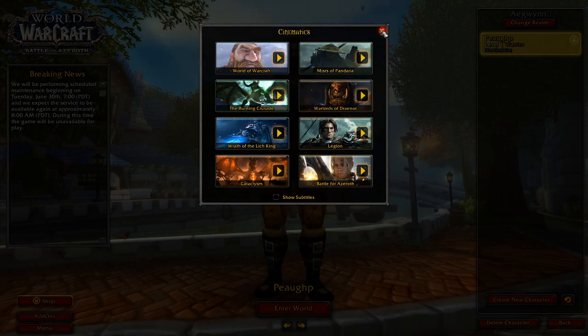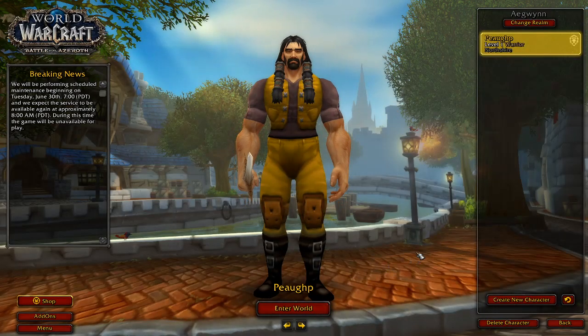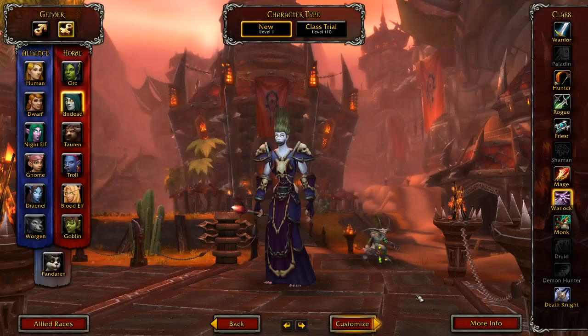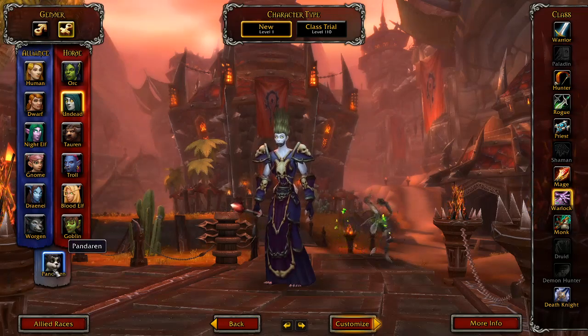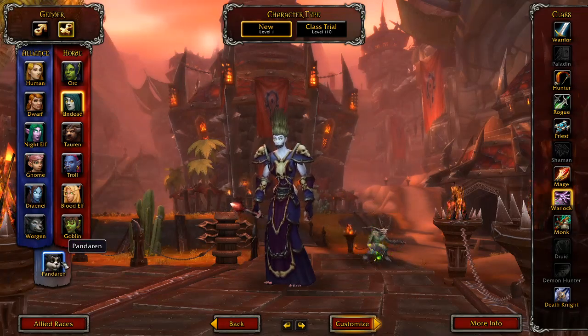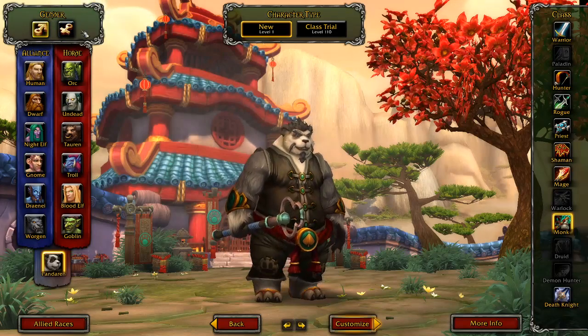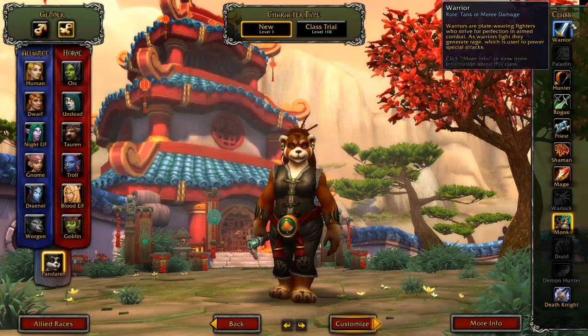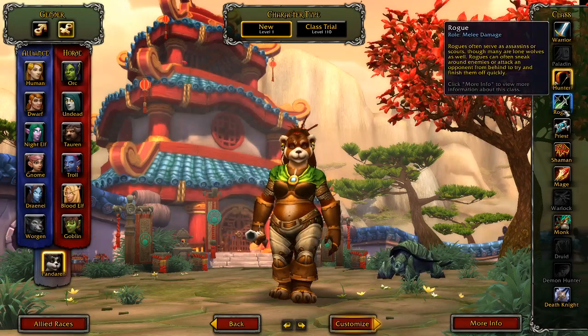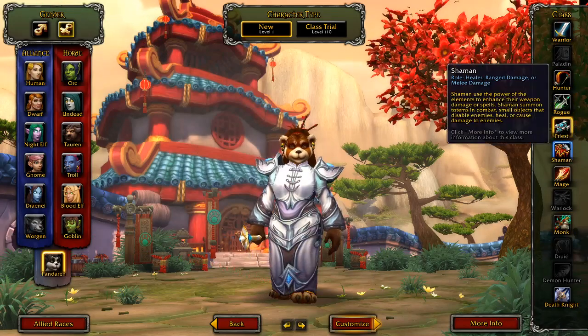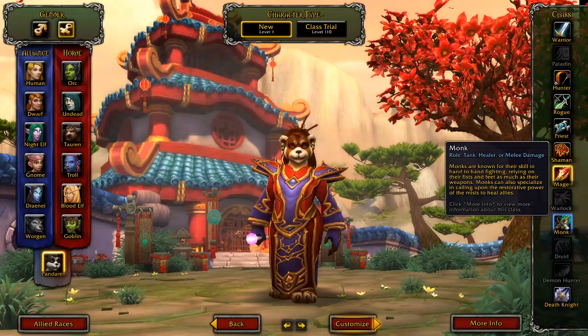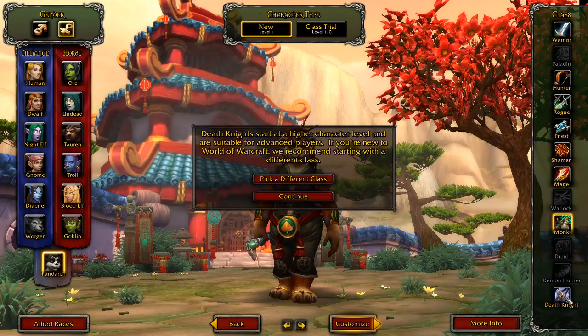And if you recall, if we were to close out of that and go to create new character, there's the Pandaren as a neutral race option, right? Yeah. So you could be a male or a female. You could be a warrior, a hunter, a rogue, a priest, a shaman, a mage, a monk, or a death knight.